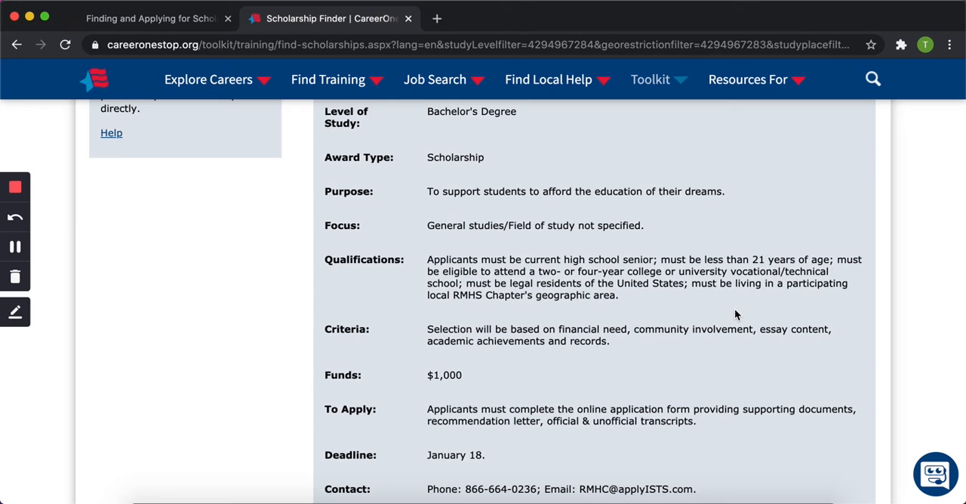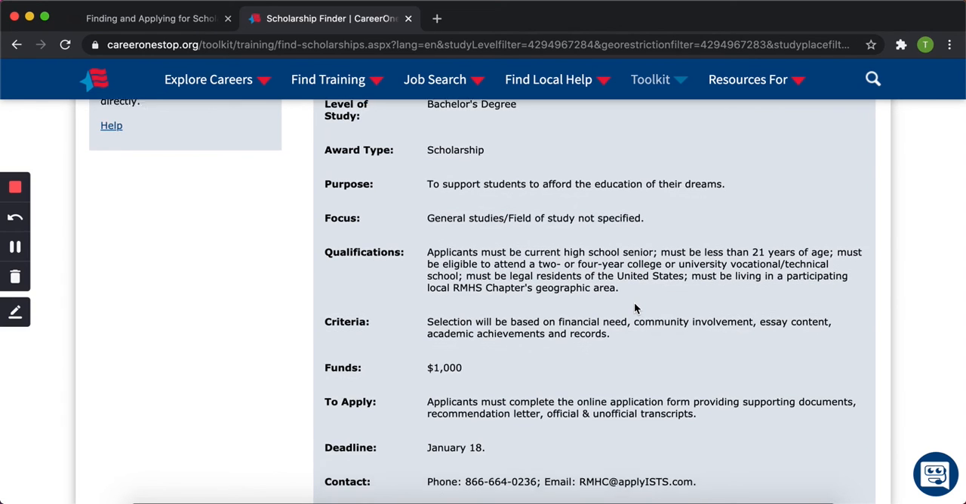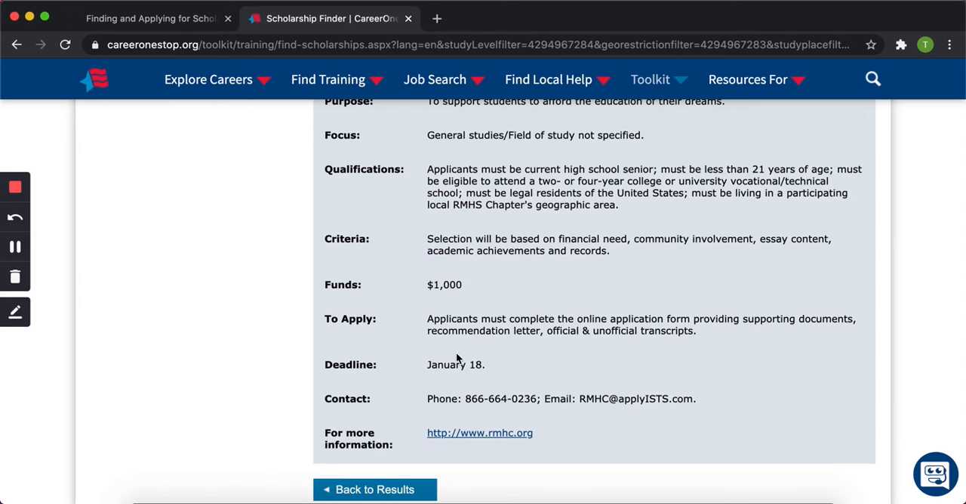It also gives you a list of qualifications. The first one that I see is that you must be a current high school senior and you must be less than 21 years of age. And you must be living in a participating local Ronald McDonald Chapter's geographic area. Now, if that's something you don't know about, you can do a quick Google search to see if there's one in your area. And it also gives you the important date to apply, which will be January 18th.